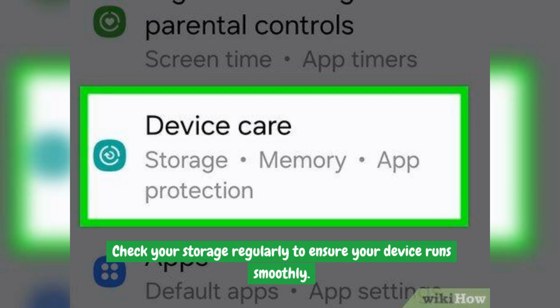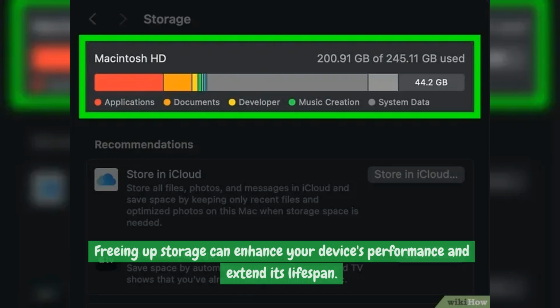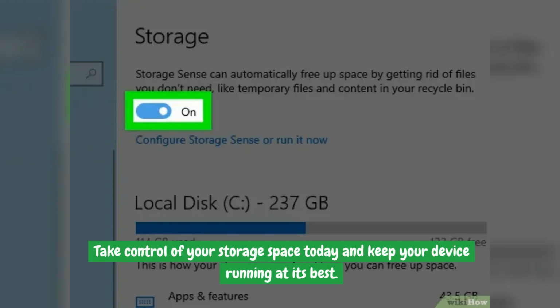Check your storage regularly to ensure your device runs smoothly. Freeing up storage can enhance your device's performance and extend its lifespan. Take control of your storage space today and keep your device running at its best.